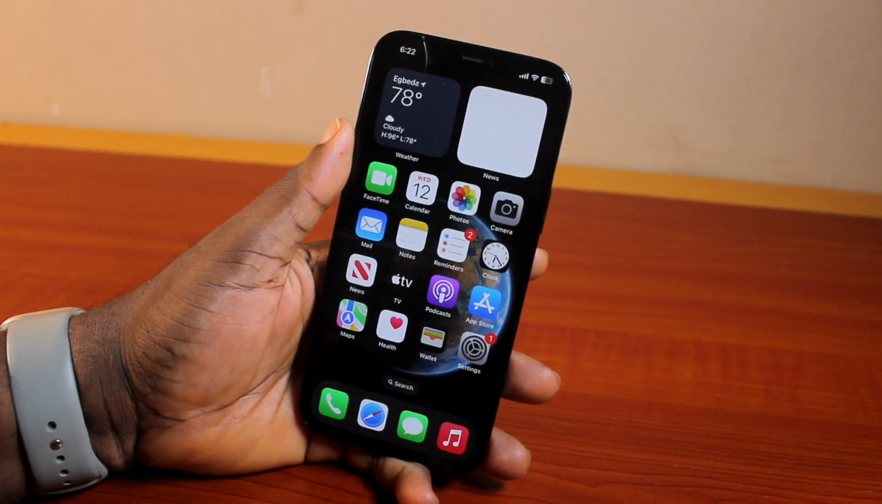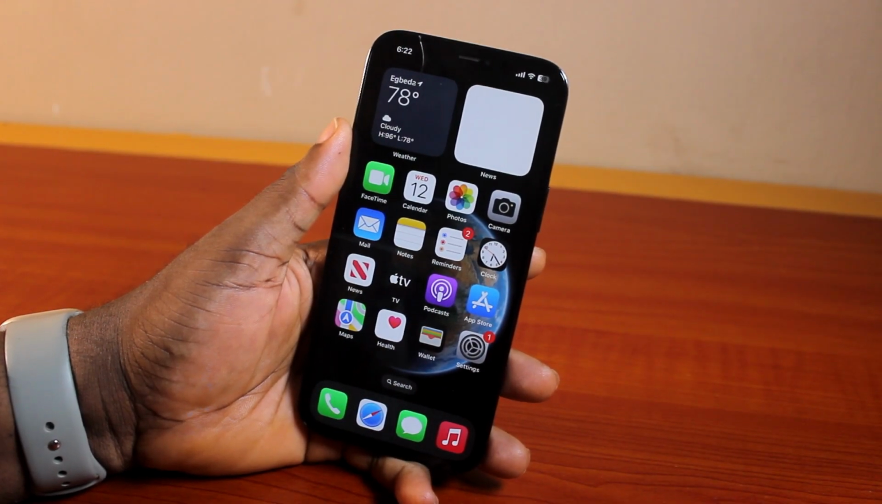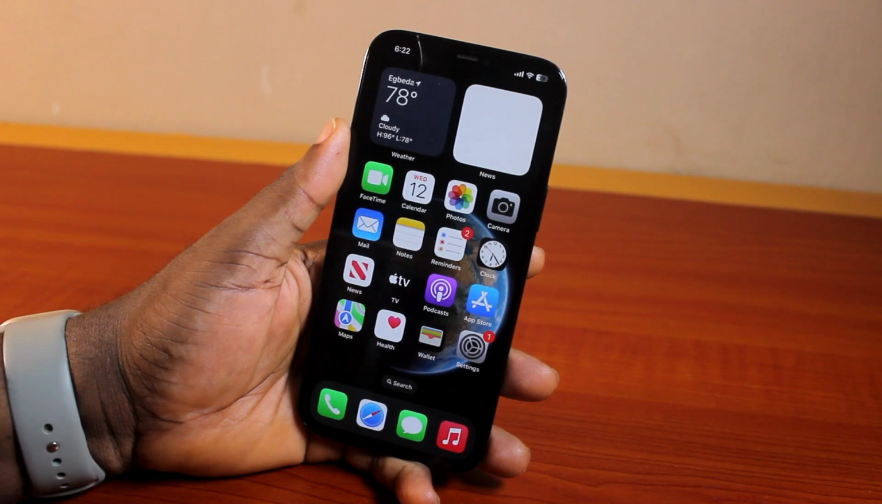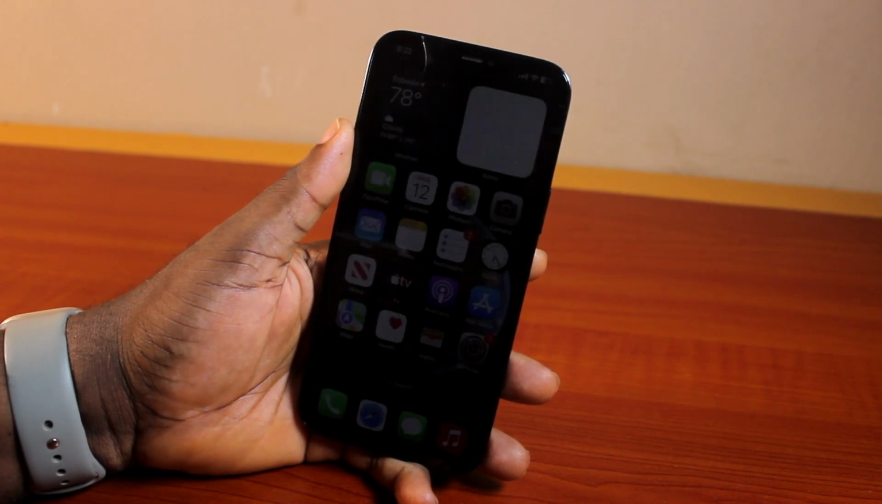Here, I'll detail how to delete screen time data on iPhone. So if you want to remove all your screen time data or information on your iPhone, then here's a video for you.